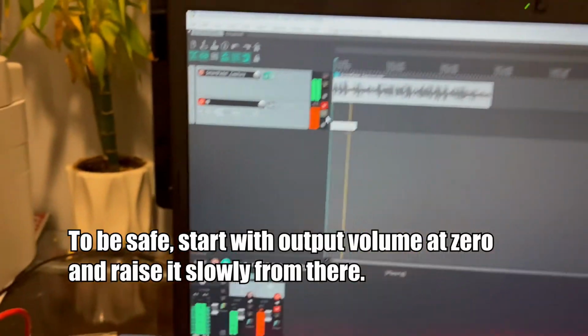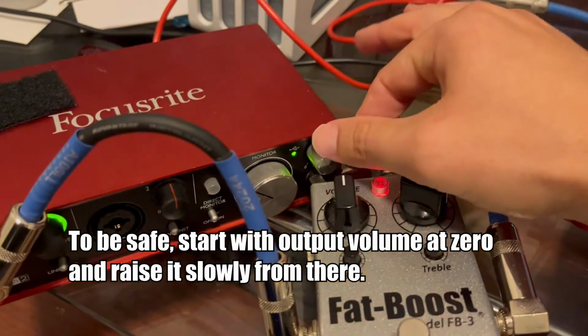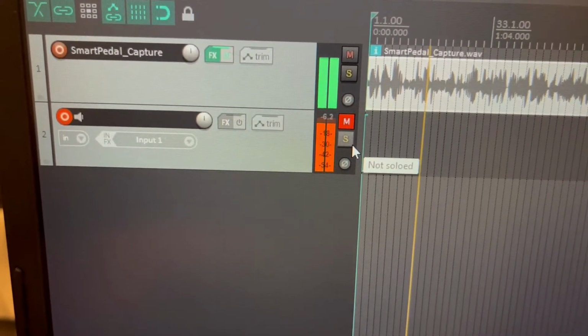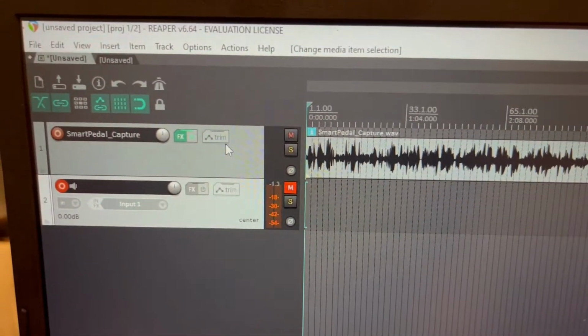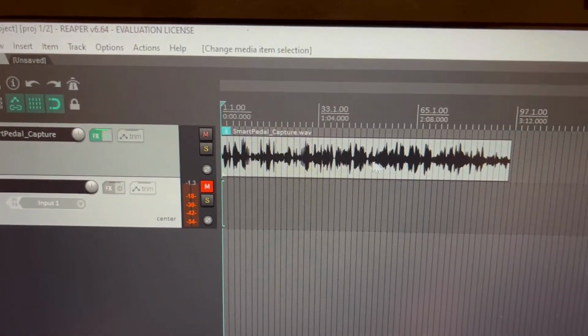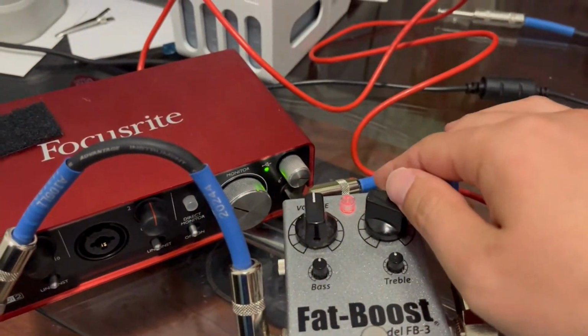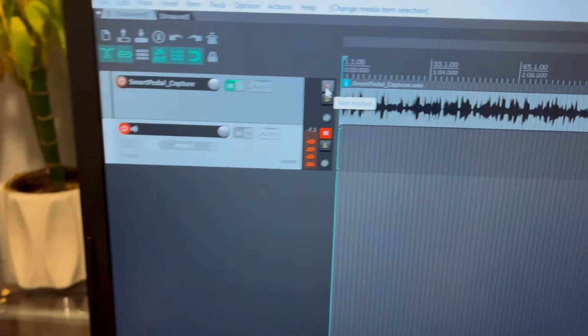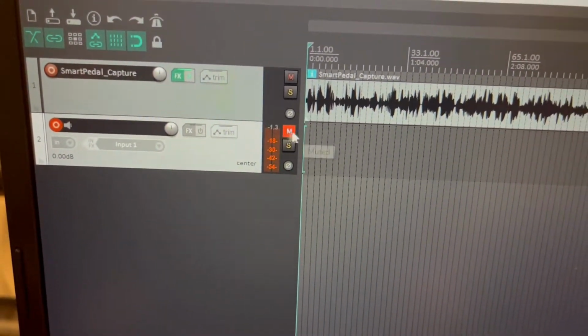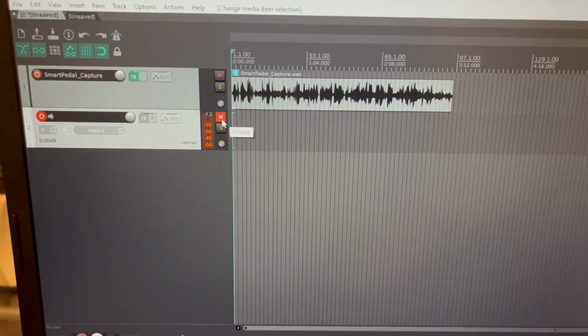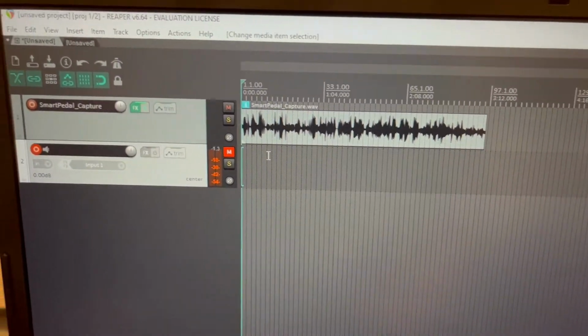That's better. And I'm going to raise this output level until it gets closer to clipping. Now, it's really important that the track that's playing the audio is unmuted so that it's played out of your audio interface, and it's very important that you mute the track that's being recorded, otherwise you'll get a big feedback loop. Alright, I think I'm ready to start recording.